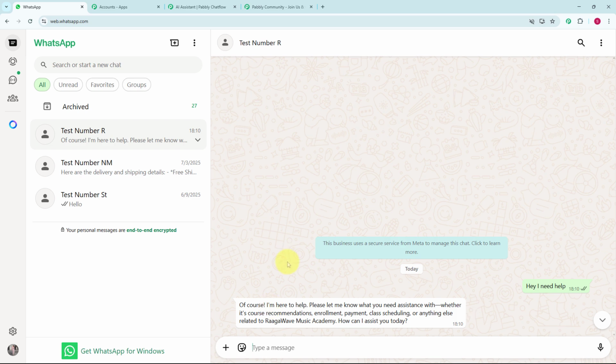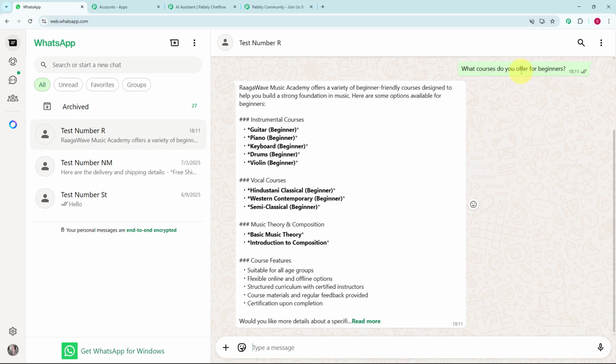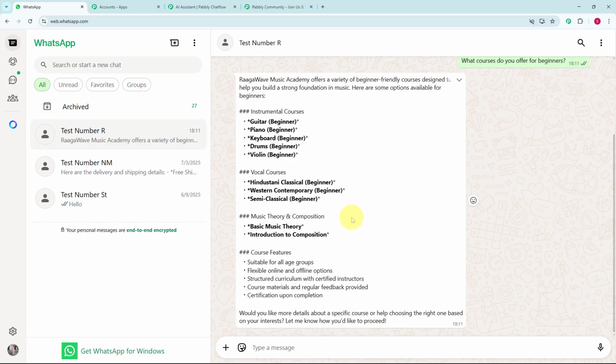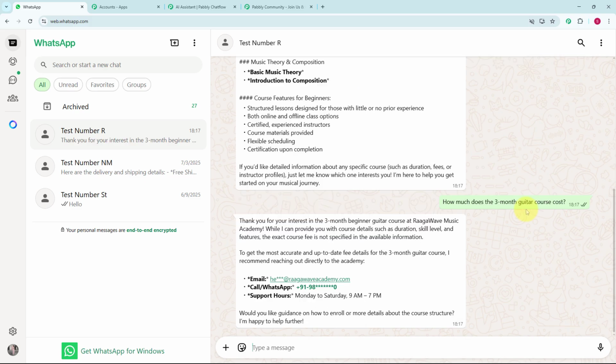Now let's ask a question regarding our business from our AI assistant and check whether it's providing accurate data or not. Here I am going to enter a question asking for the courses offered for beginners, and as I have entered this question, my AI assistant is responding to me with some of the courses provided for beginners. Now I am going to ask more questions and check whether it's responding or not. As I have entered the question asking for the 3-month guitar course cost, my AI assistant is responding to me with contact details so that I can get the accurate fee details.